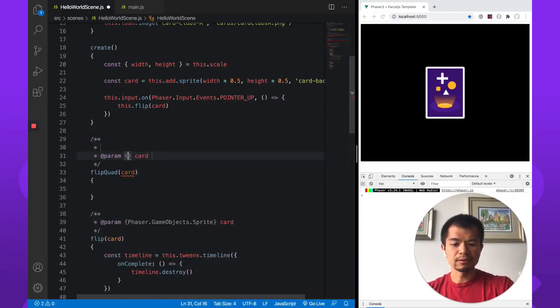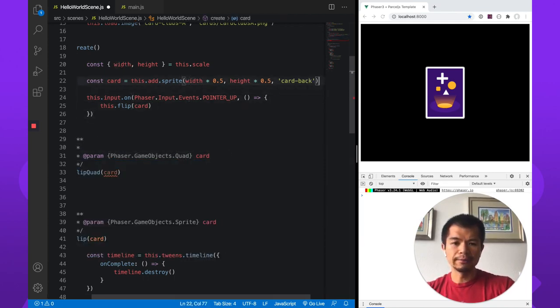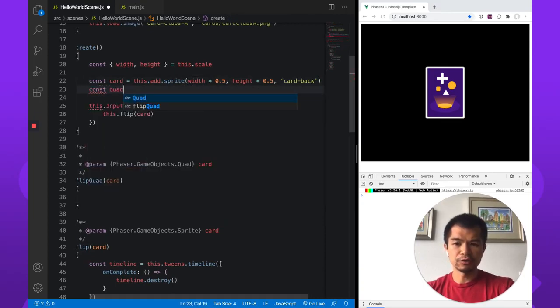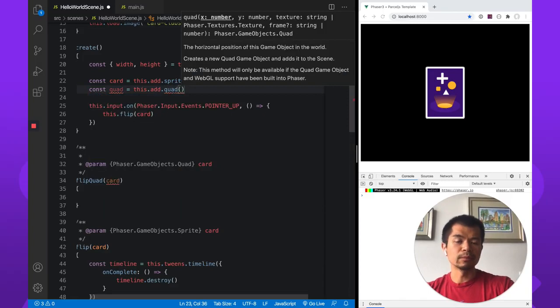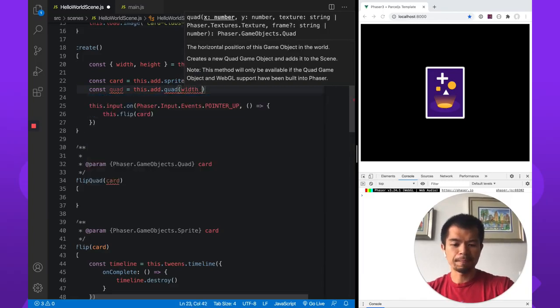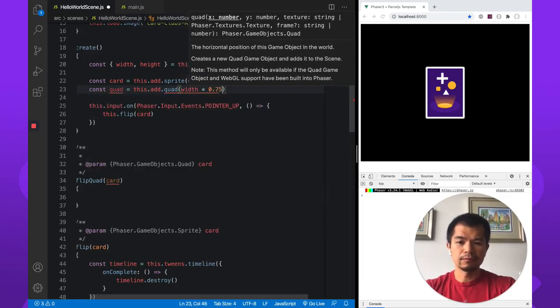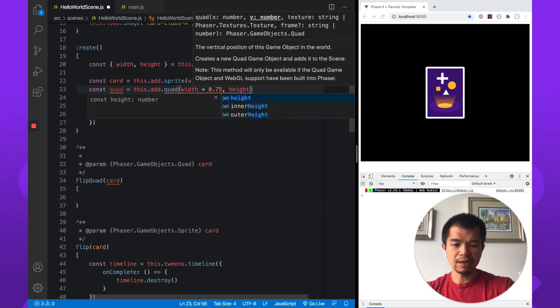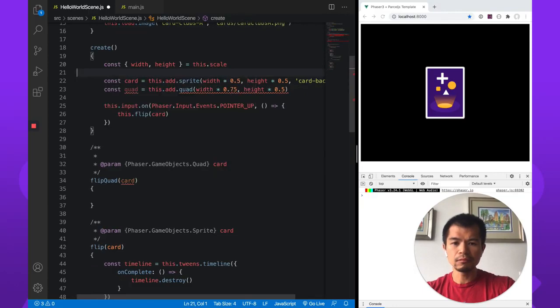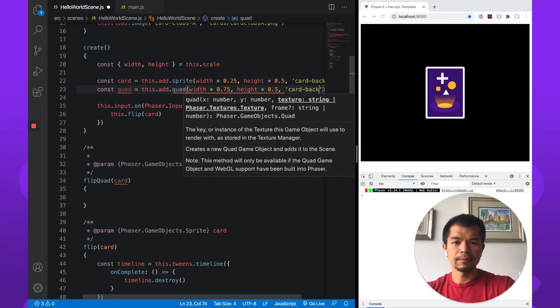And let's just here add some JSDoc for IntelliSense. We're going to use a quad, which is very similar to an image. It's a more primitive, I would say. Because then you can adjust the vertices, and that's how we're going to get this perspective effect.